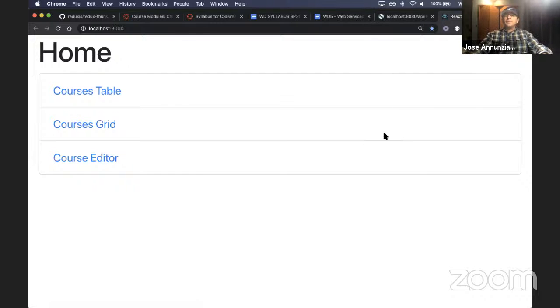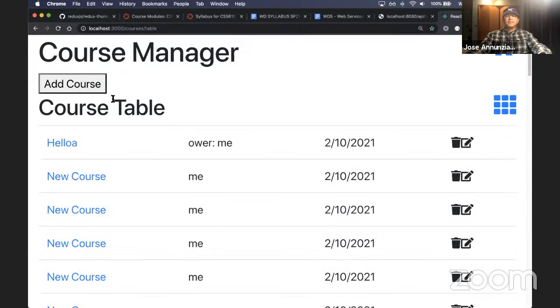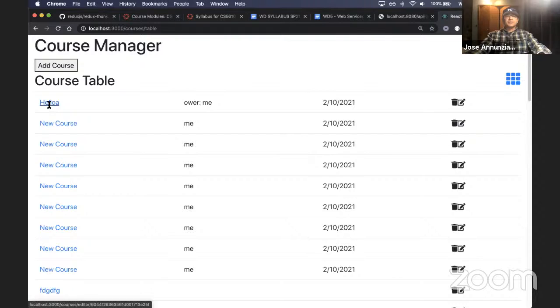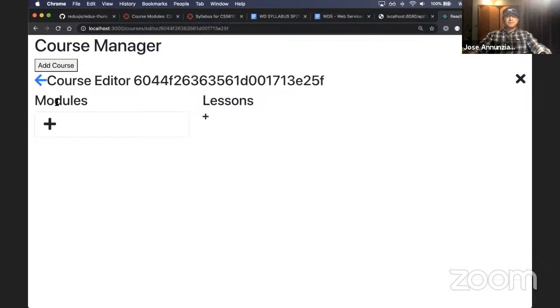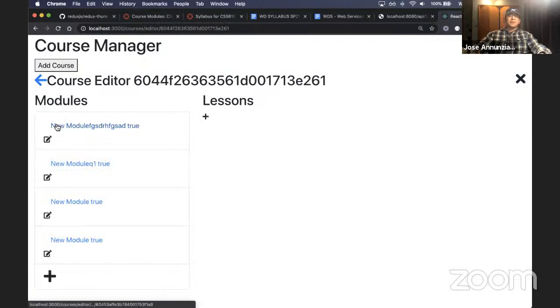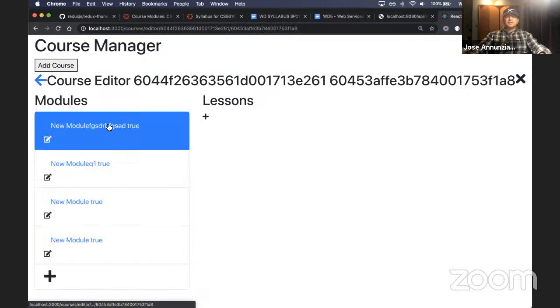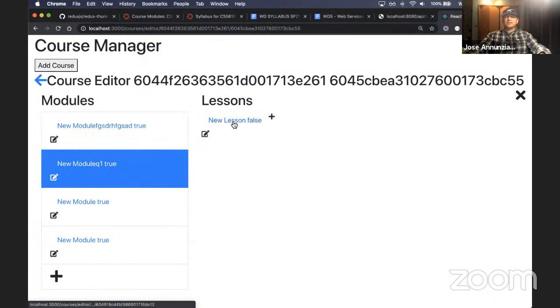Okay, let's see. So we got course table, and we can navigate to a particular course. And I don't know if we have modules in there. Okay, we got modules here. And if we click on modules, I don't know if we have lessons. Okay, we got a lesson here. And if we click on lesson, presumably we can have topics. But I don't believe I created the topic pills. I left that for you to do. So we need to be able to click and select different topics, and depending on the topic that we click, we want to then render the widgets.